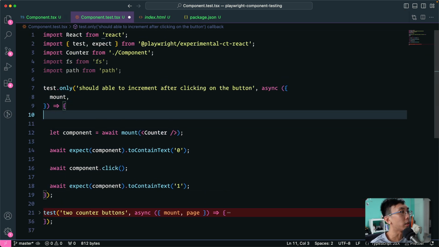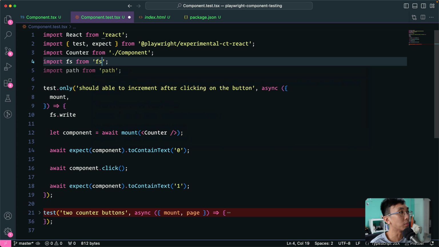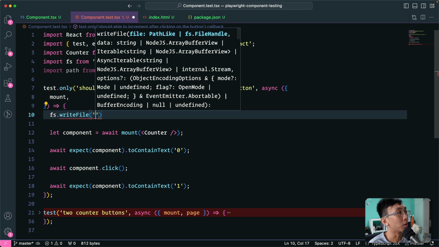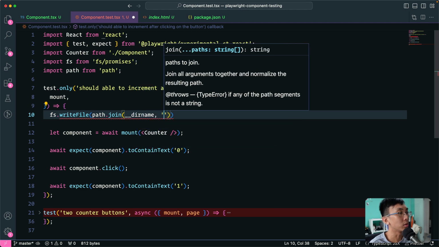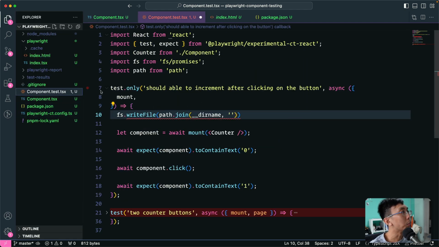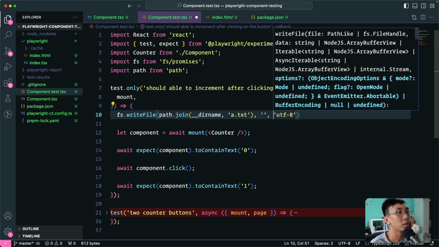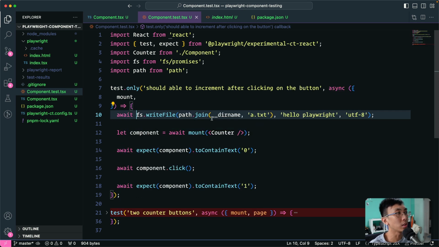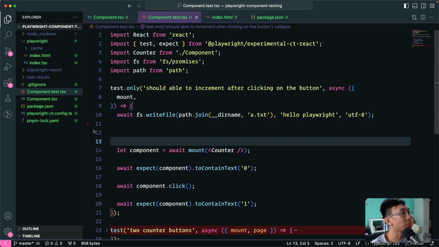And if you see here, I can actually use fs write. I'm gonna use the promise-based file system. I'm gonna write a file based on the current directory, a.txt, and the content is gonna be hello playwright. So you can see I can write a file, and I also could maybe read something from a file.